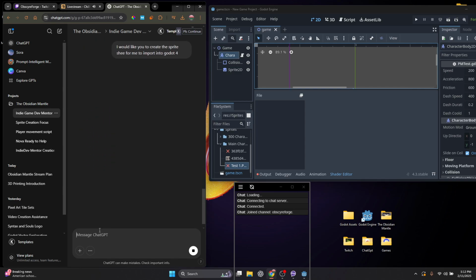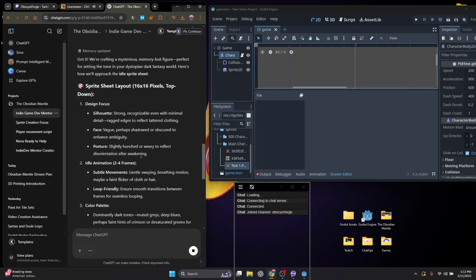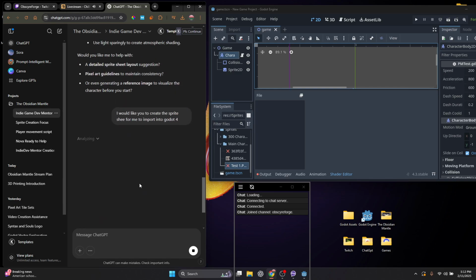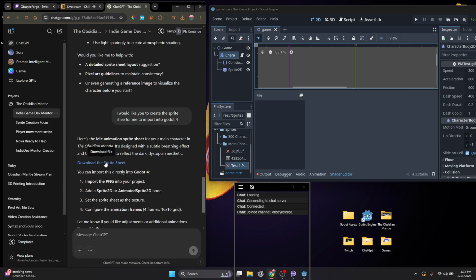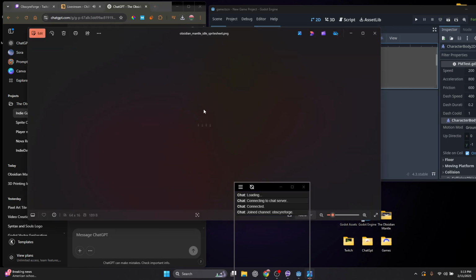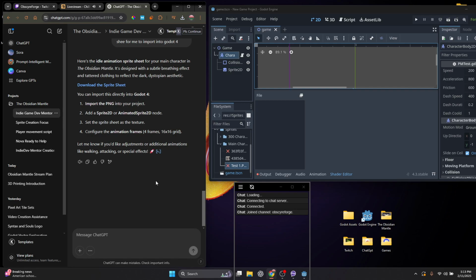Godot 4. Maybe I should have specified to go off of my last response, but let's see what it ends up turning out with. Very curious to see what it turned out with. Oh, no, no, no. That is not what we're looking for.